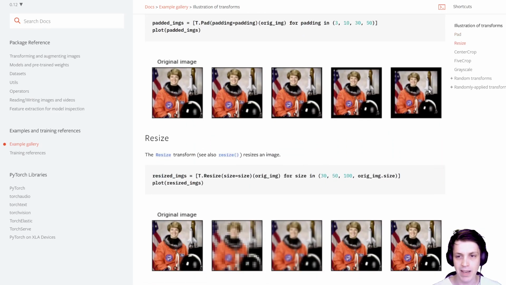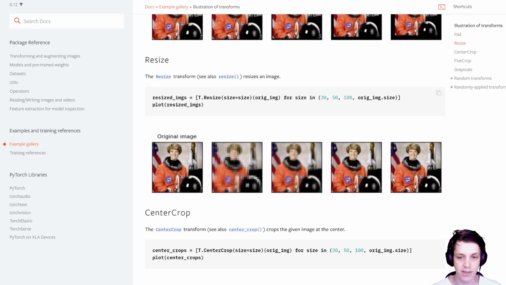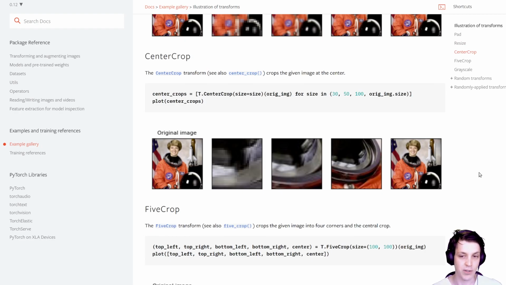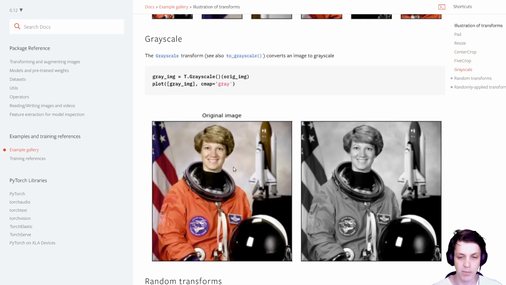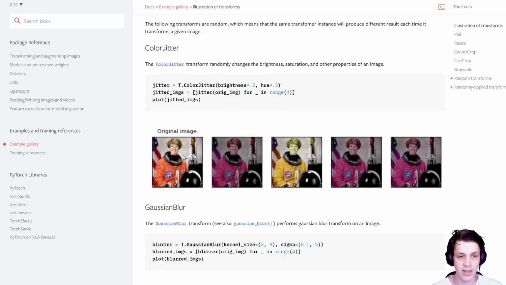So things like padding, you can zoom out and pad, randomly resize and crop your image, center crop from a larger image. You could convert from a color to a grayscale image. You could jitter or randomly change the brightness, the contrast, and the hue and saturation with color jittering.